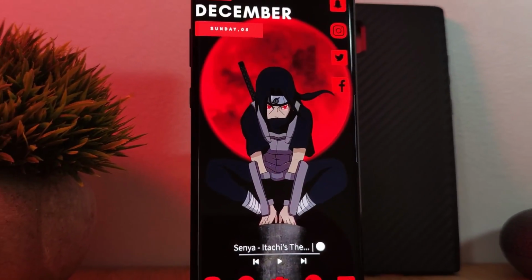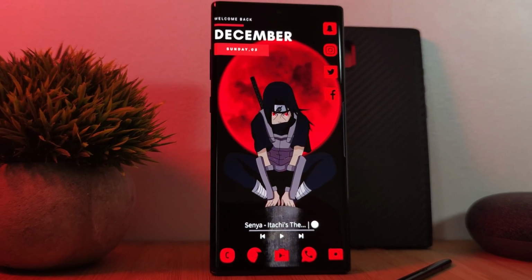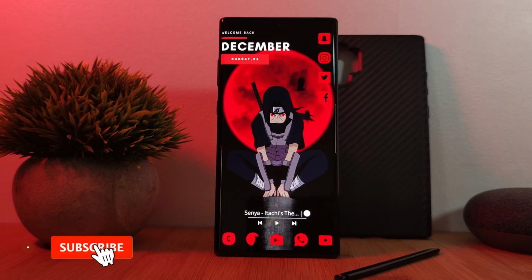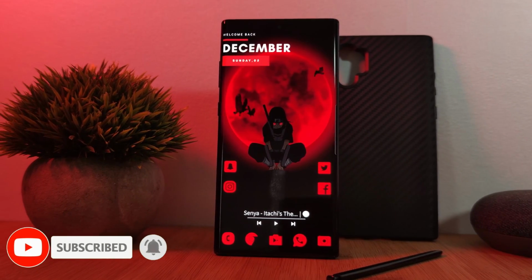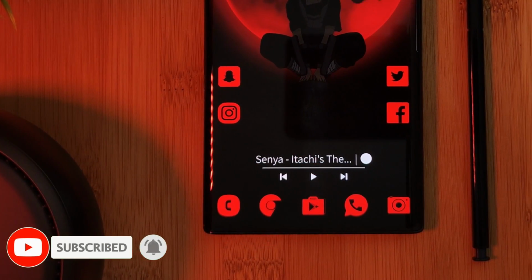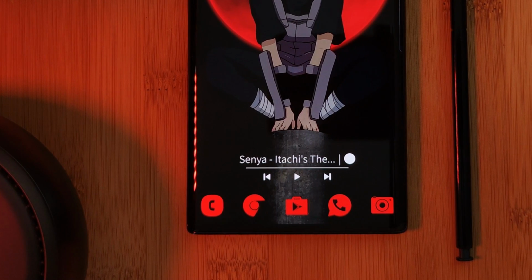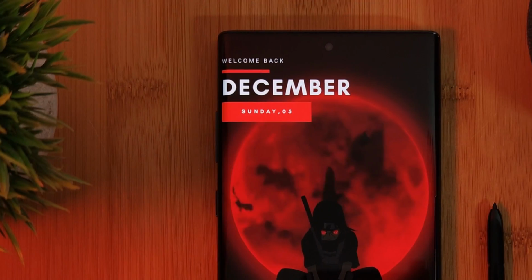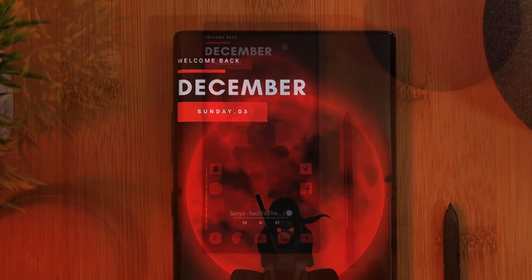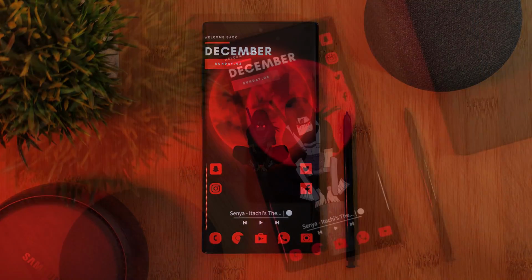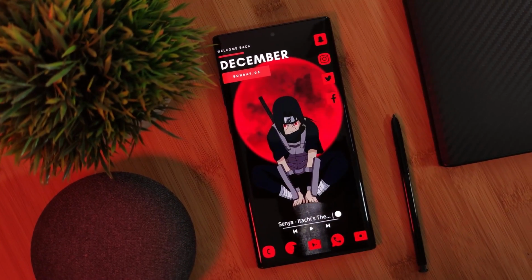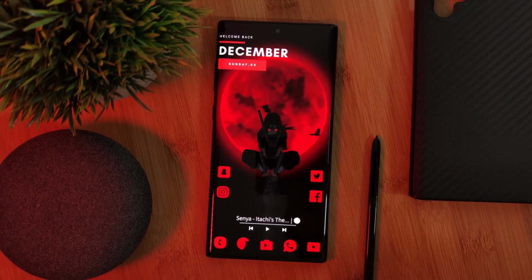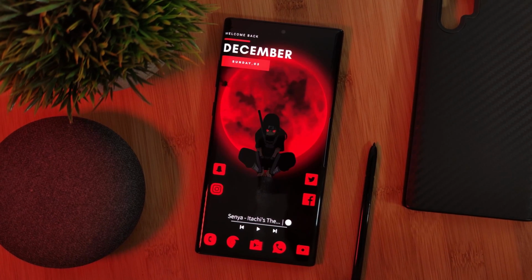So here he is, following the end of the Uchiha Clan, Itachi in his most iconic pose. Now, along with the two AMOLED friendly custom live wallpapers, this setup brings with it blood red icons accompanied by a contrasting white music widget, and at the top of the screen a stylized date indicator. Now, the difference between the two looks are simply the icon placements, one aimed at right-handed users and the second at those of you who love to keep things a thumb's reach away.